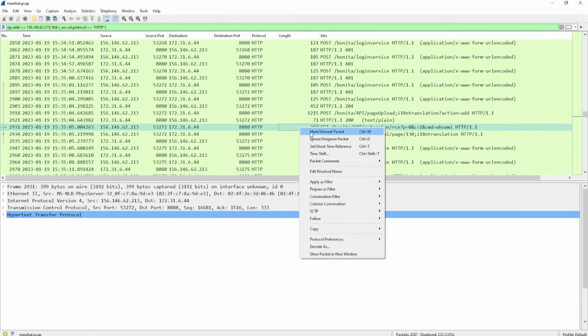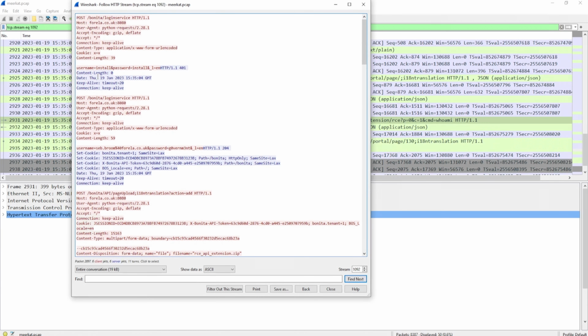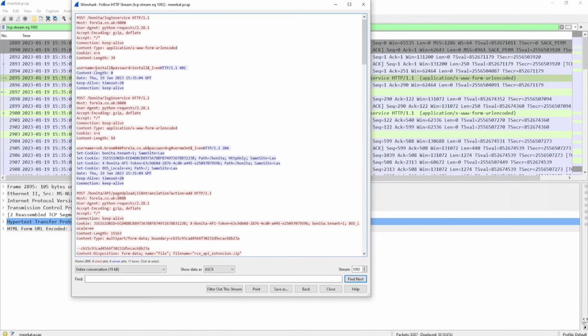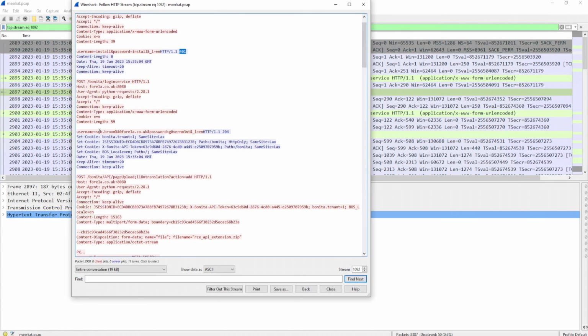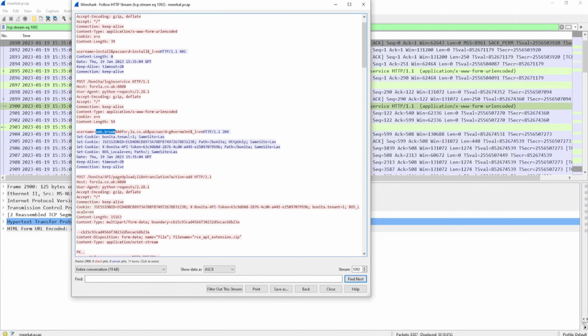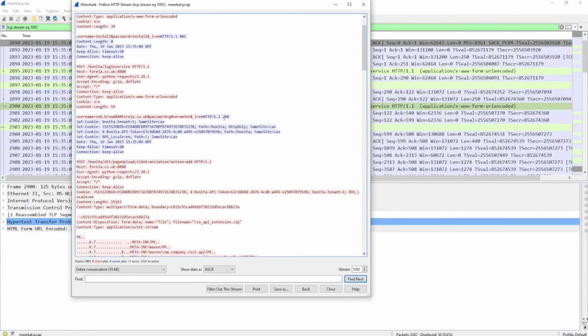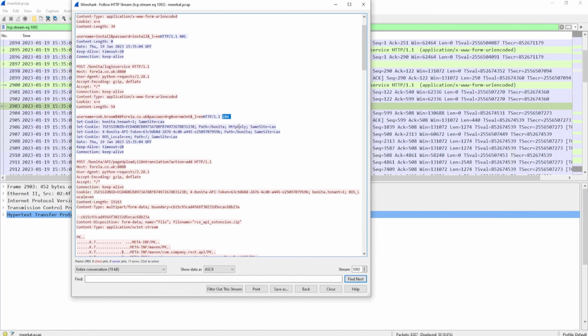So I'll go ahead and right click the GET, follow HTTP stream, and let's take a look here. So we see the POST request for the install. The server responds back with a 401 status code. And then there's another POST request. The username is seb.broom and the password is government. And the status response is 204.